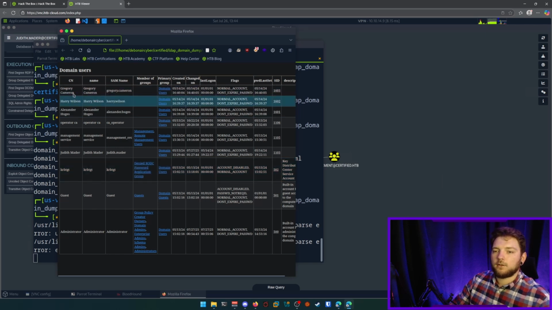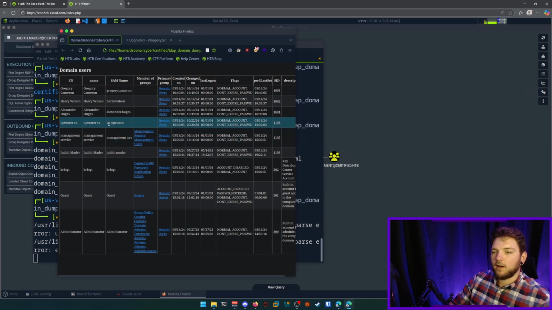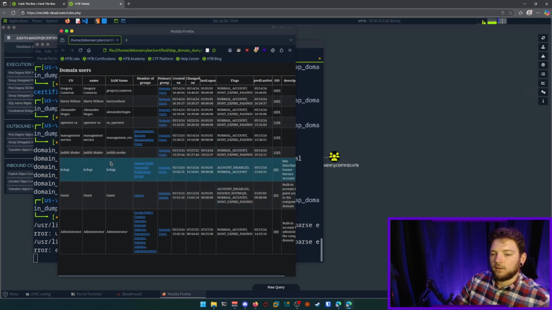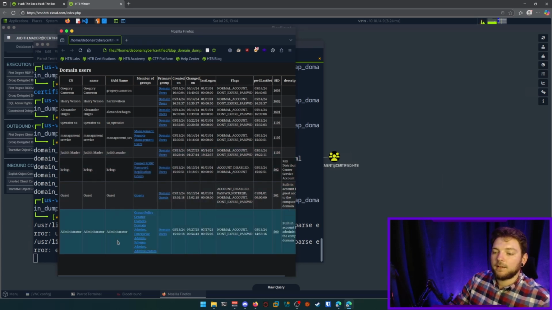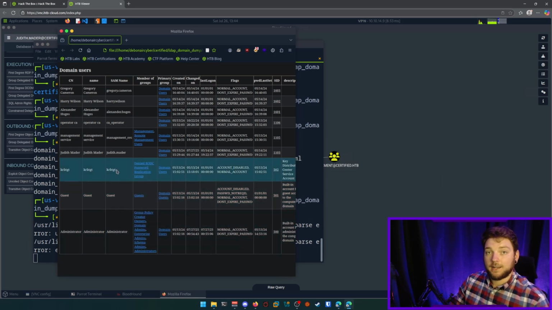So we see these other users, Gregory Cameron, Harry Wilson, Alexander Hughes, and then our very own Judith Mader user, all users on this box. So we have these two other interesting accounts here. One is management service, that looks to be some kind of service account, and then we have operator CA, or CA operator is the same name for that one. These are very interesting to us. And then krbtgt, guest and administrator are all standard domain accounts within any Active Directory environment.